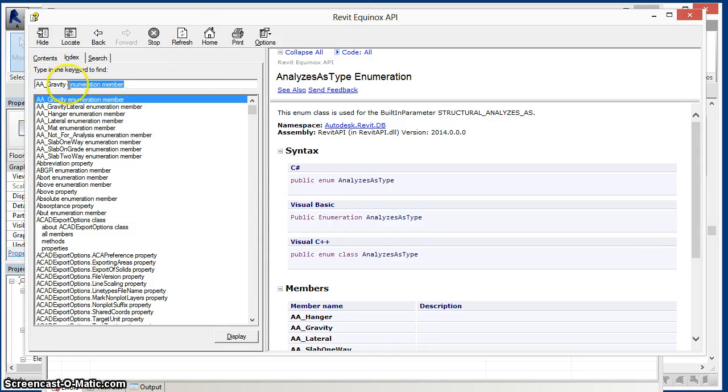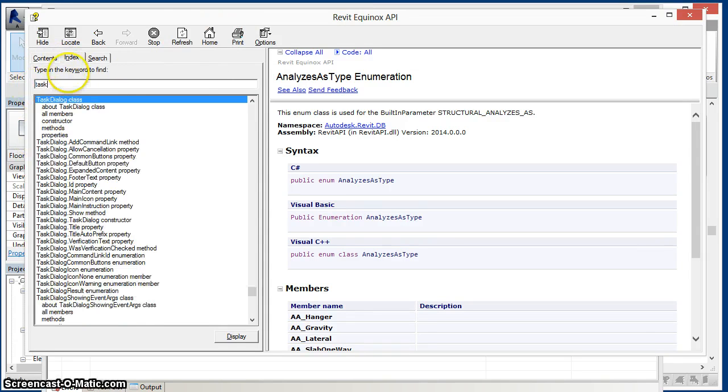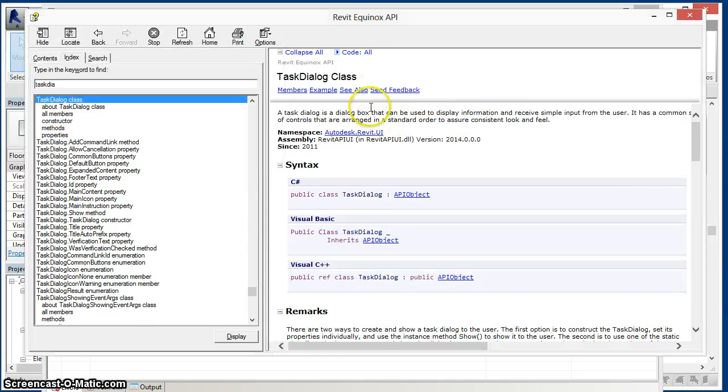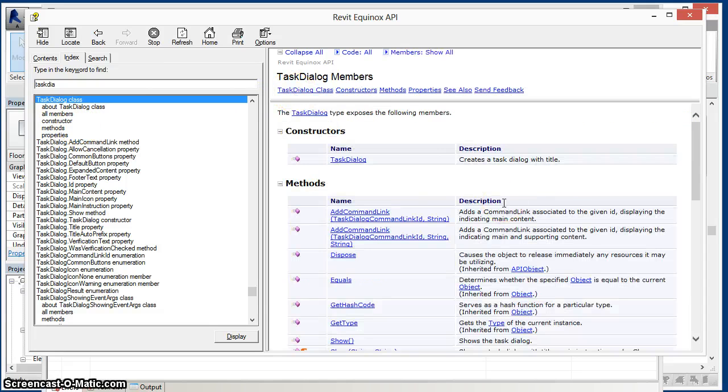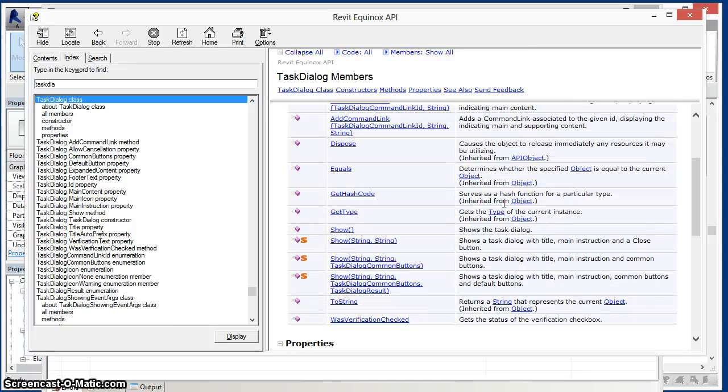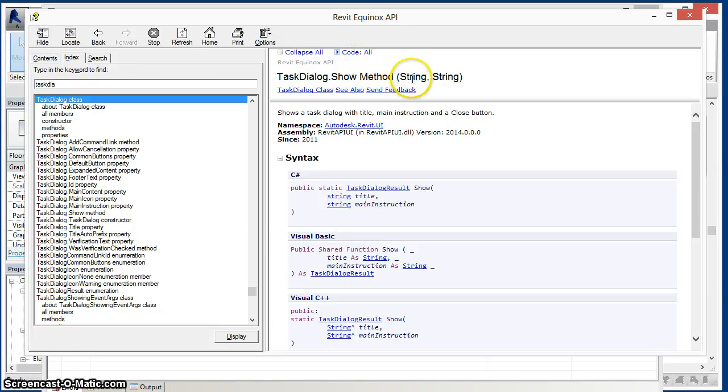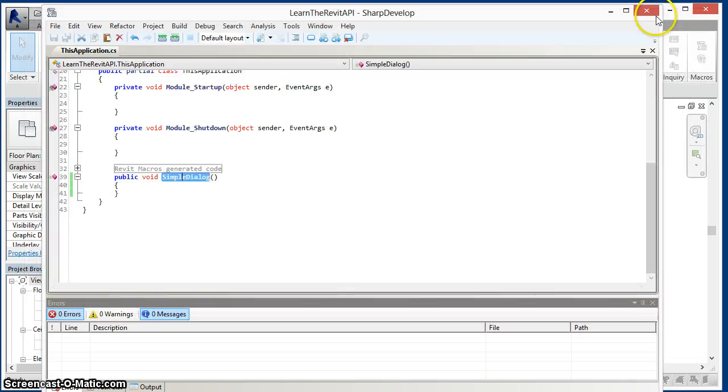Here we are inside that help file, and in the index we can search for the TaskDialog class. The TaskDialog, as it explains, is a simple dialog box that can display information and receive input from the user. If we look at the members of the TaskDialog class, this shows us how we can create and interact with the TaskDialog. We will use the simple option that takes in two pieces of text, which are called strings in C#. One piece of text will be the title on the dialog, and the other will be the main instruction inside the body of the dialog.